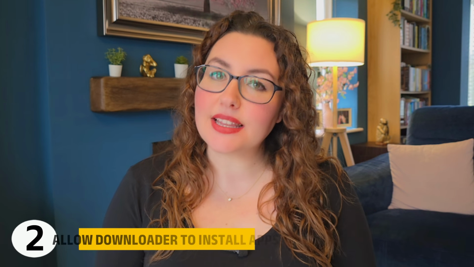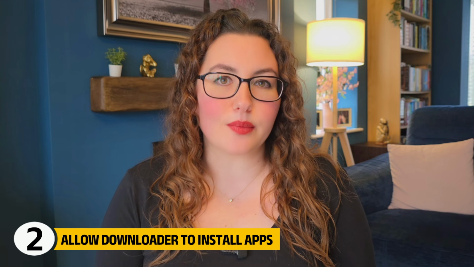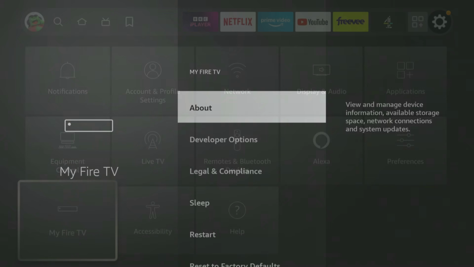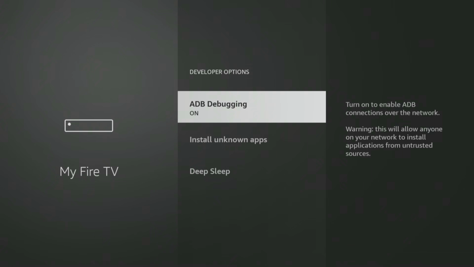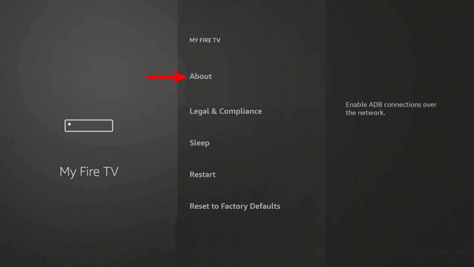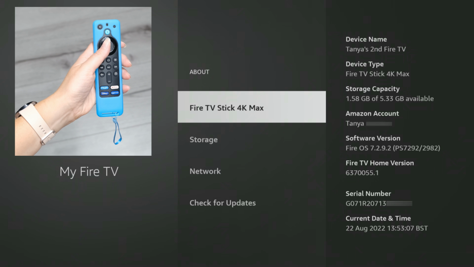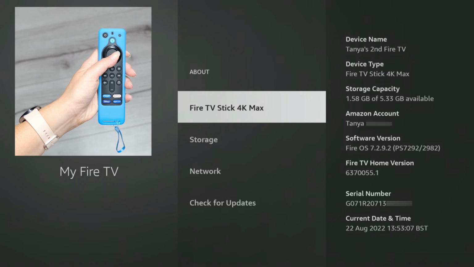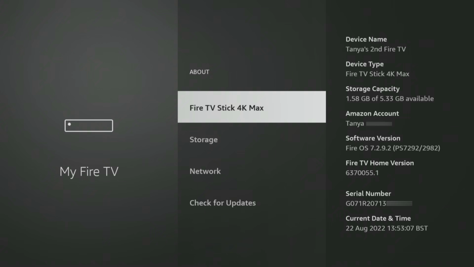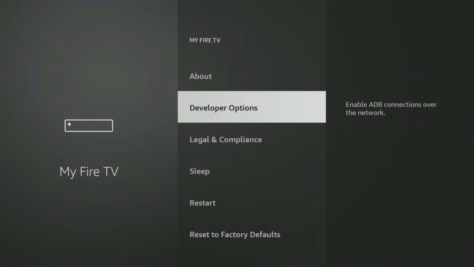Now enable the setting that lets Downloader install apps. Go to Settings, My Fire TV, Developer Options, Install Unknown Apps, and turn Downloader on. If you don't see Developer Options, go to About, highlight your device name, press Select 7 times, then go back. Developer Options appears.